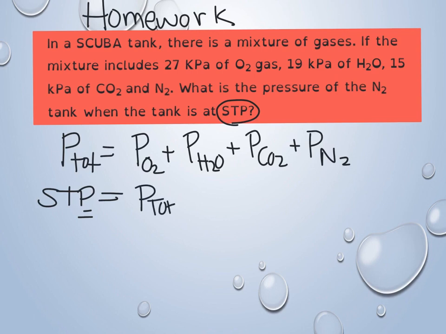So I'm asking you to insert a number here that you're going to pull from your brain, and the numbers for O2, H2O, and CO2 from the problem, and you're going to solve for the PN2. So I'd like you to set up this problem, show the work, and submit it in Schoology.